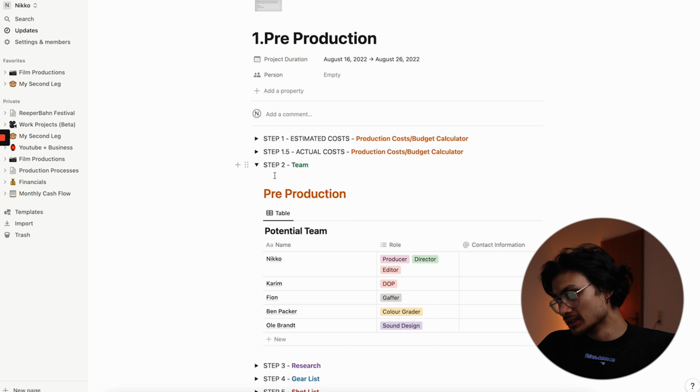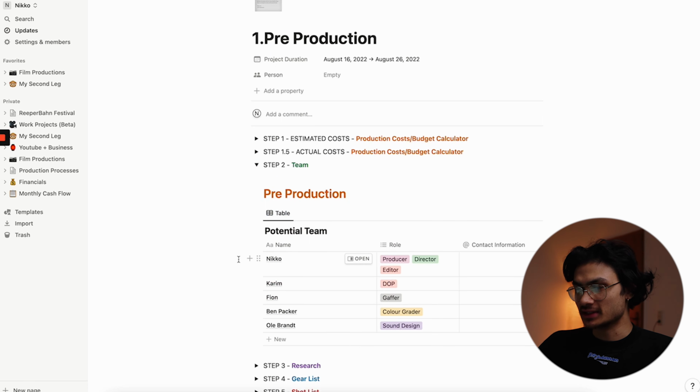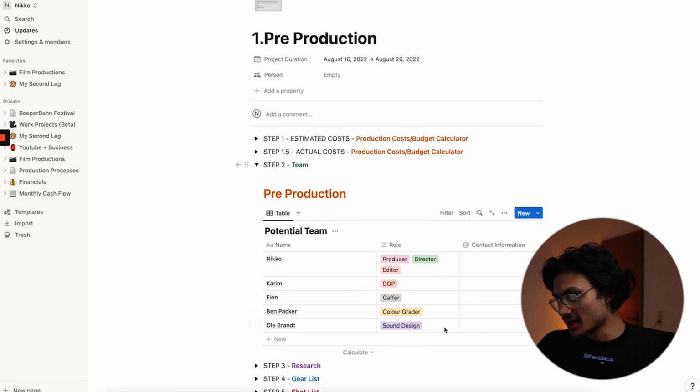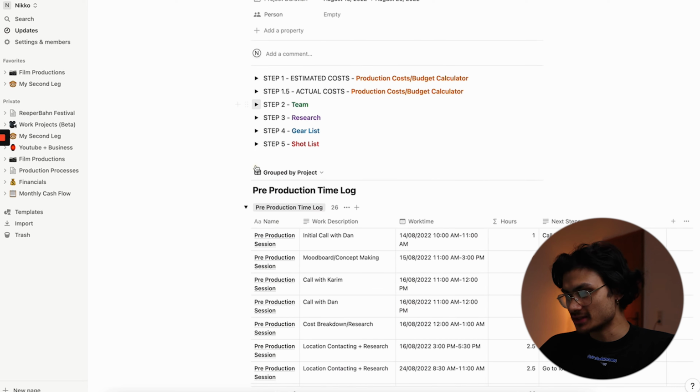And then I have my team. Now this is obviously happening simultaneously with the estimated costs because I'm figuring out who I want to work with and then asking them for their rates and then figuring that out. And so that team table gets updated as I go along.